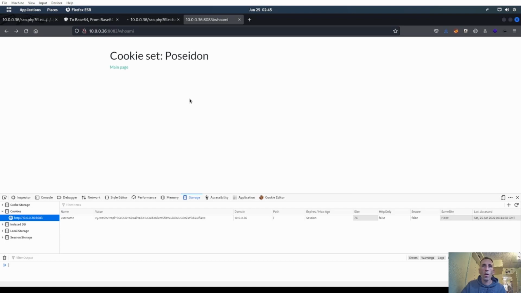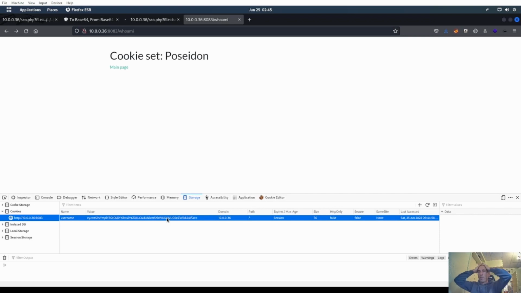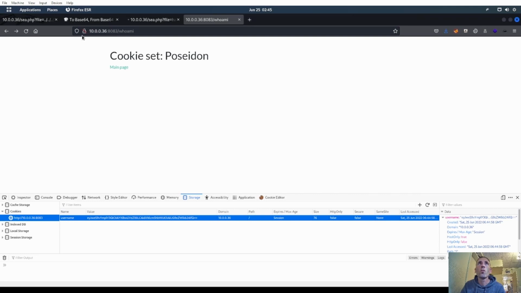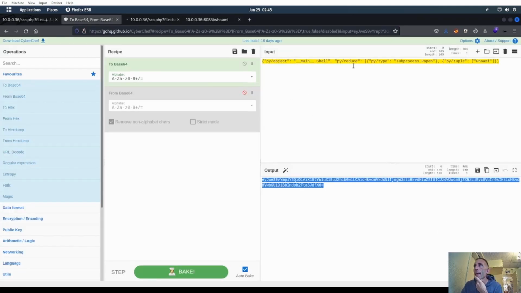So, now we do our F12. And we get the cookie set in, and we realize that if we change this out, we can go to different people. Now, let's go ahead and head over to our CyberChef here that we found, with the tuple and everything like that, right? And then we have whoami. So we have PyObject, our main shell, our PyReduce. Okay, all that subprocess Popen. I'm thinking I'm going to have to change that over to os.system. That's what I'm thinking, like right there.